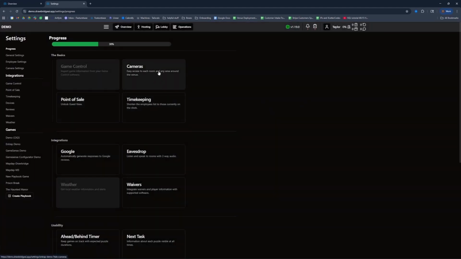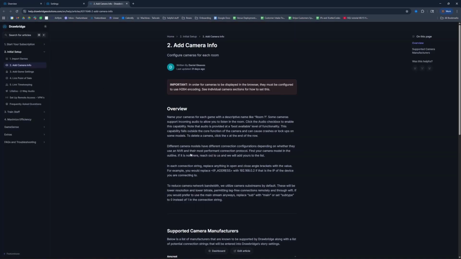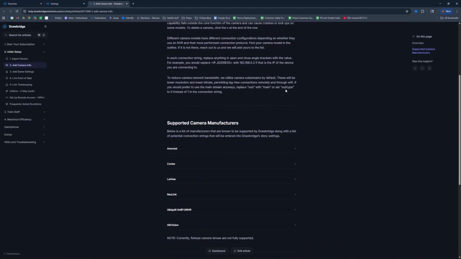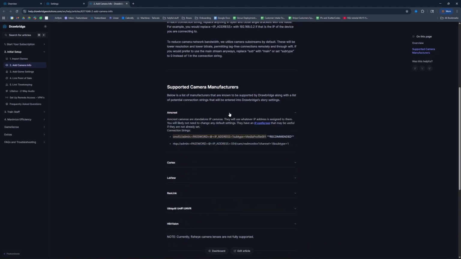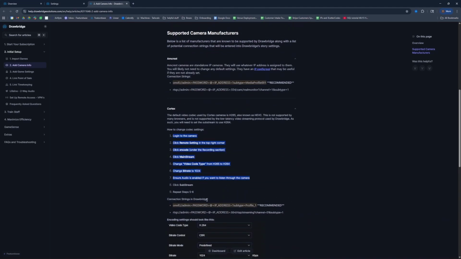And that's what's up next for the basics. First, we'll select the game we'd like to configure cameras for. You should immediately be looking at the Cameras tab under Game Settings. This is where we'll connect our cameras using RTSP, or Real-Time Streaming Protocol. If you click on the question mark icon here, it'll take you to our Help Center page with some information on connecting cameras. Just scroll down until you see the brand name of the cameras you use, and follow the instructions to configure that camera, and then get your connection strings from here.